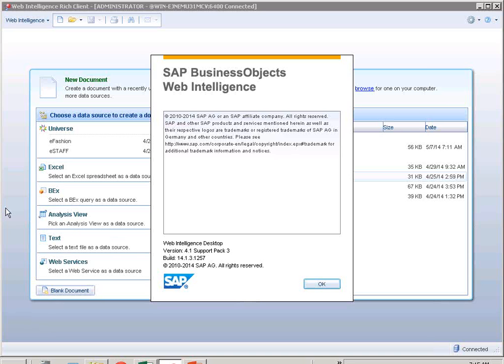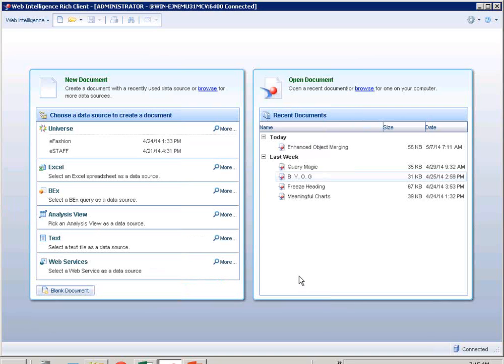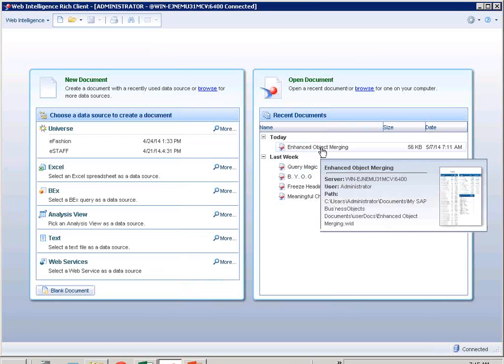Now, the features we're talking about today are available in version 4.1, the original release, which would be Support Pack 0. And one of the reasons we're talking about these features is that they did not exist in version 4.0 of Business Objects or the BI platform.